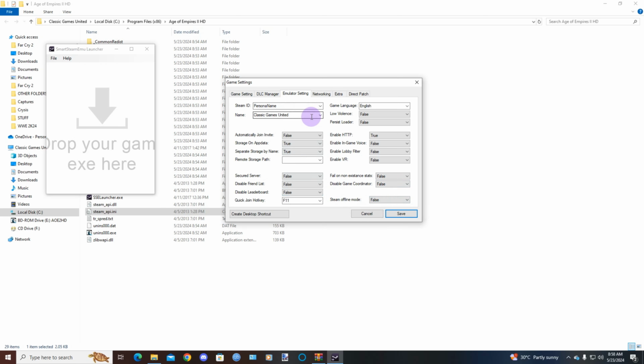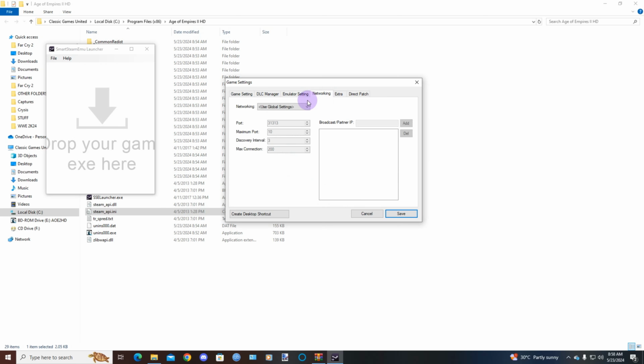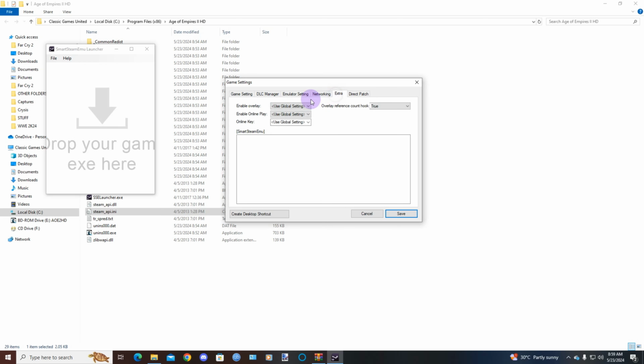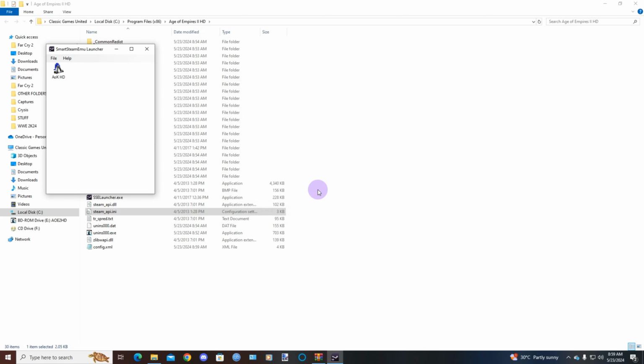Alright, guys, make sure all of this is correct. Just watch and follow, guys. Make sure everything is set the way I set it, right? Make sure it's set to how I set it here. Go to networking, don't touch anything here. Go to extras, click true, true. And then all you have to do is click save. Right, then you ain't finished as yet.